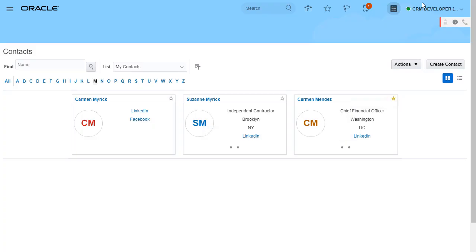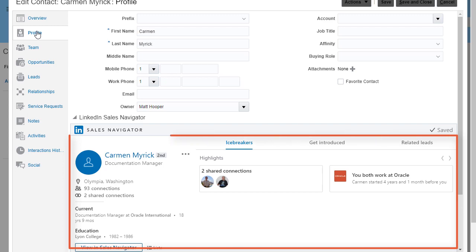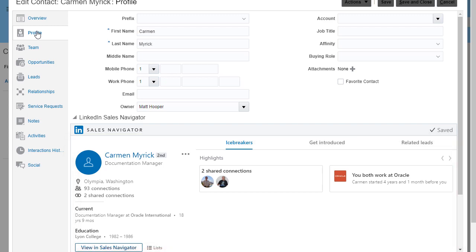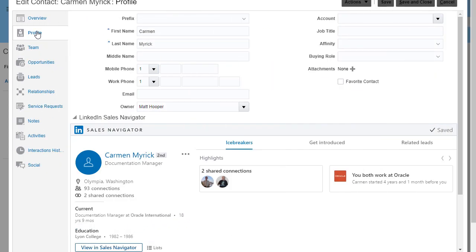Now, coming back to your sales application, see the contact you just matched. In addition to contacts, the LinkedIn Sales Navigator is available on the Lead records in your sales application. Now, you can see all the information from LinkedIn without having to leave your sales application.